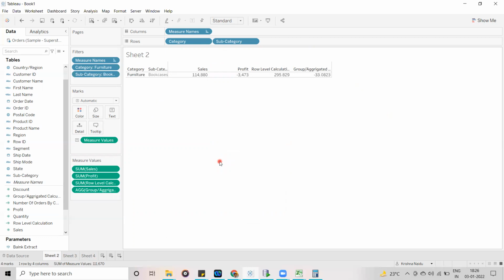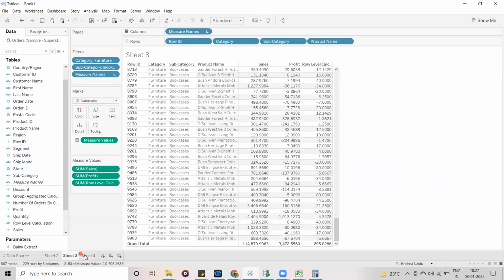Okay, fine. Now, guys, I am going to give a brief introduction about LOD calculations. I will explain them in detail when we actually work on some scenarios. For now, I am just going to give a brief introduction. So, guys, what is the main purpose of LOD calculations?